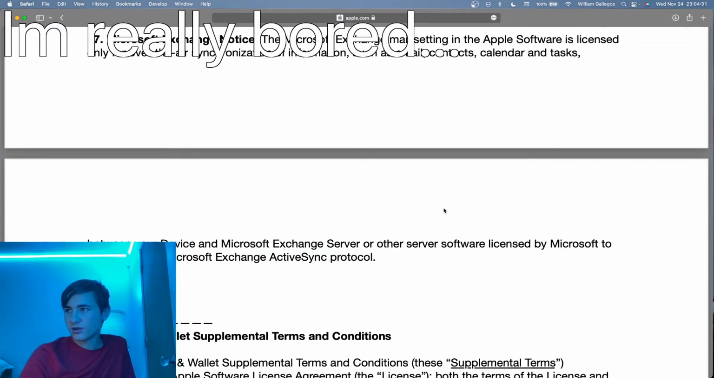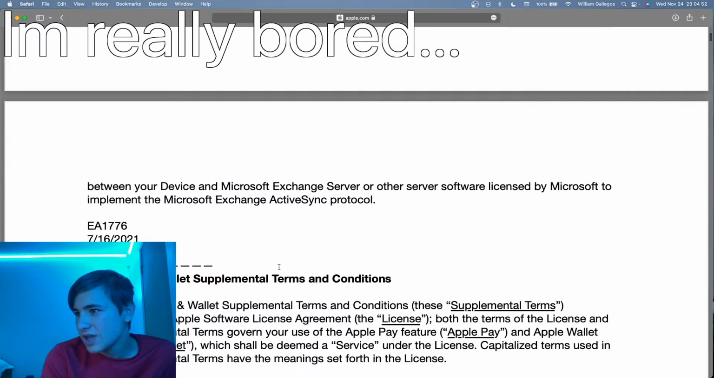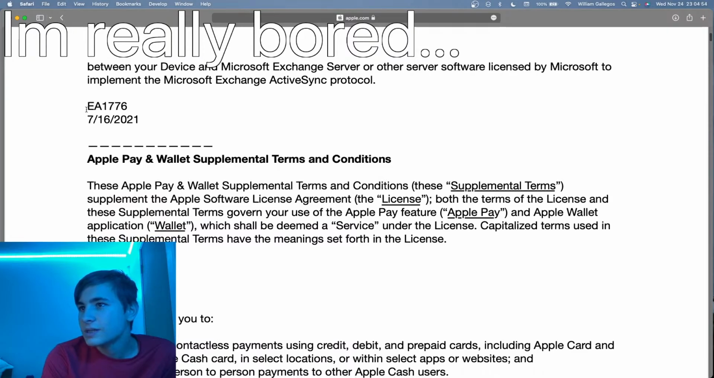Microsoft Exchange Notice. The Microsoft Exchange Mail setting in the Apple software is licensed only for over-the-air synchronization of information such as email, contacts, calendars, and tasks between your device and Microsoft email server, and for other service subject licensed by Microsoft to implement the Microsoft Exchange ActiveSync protocol.